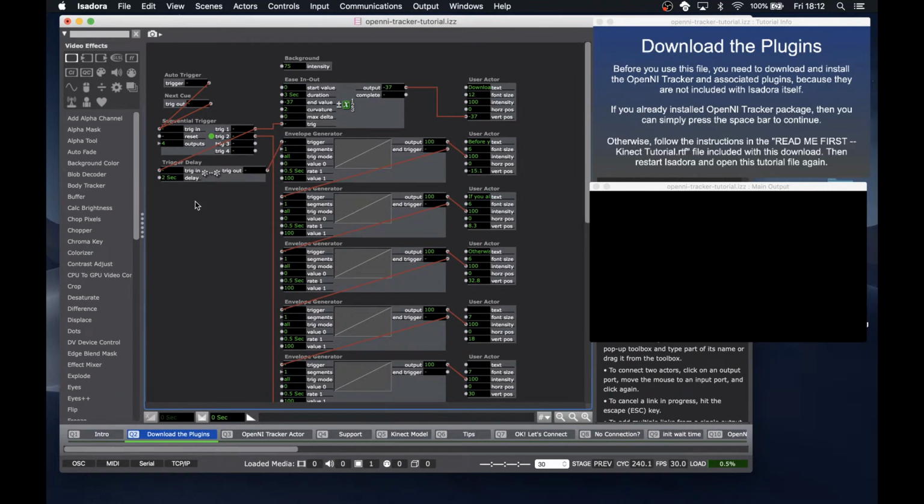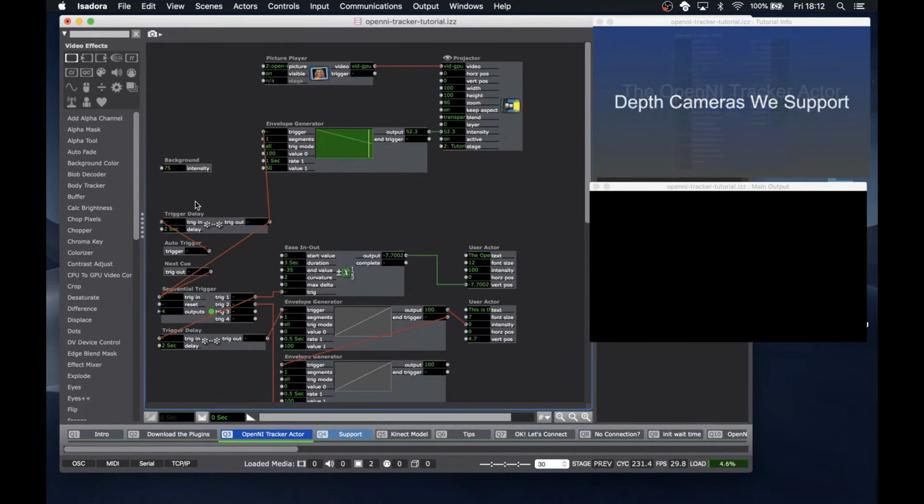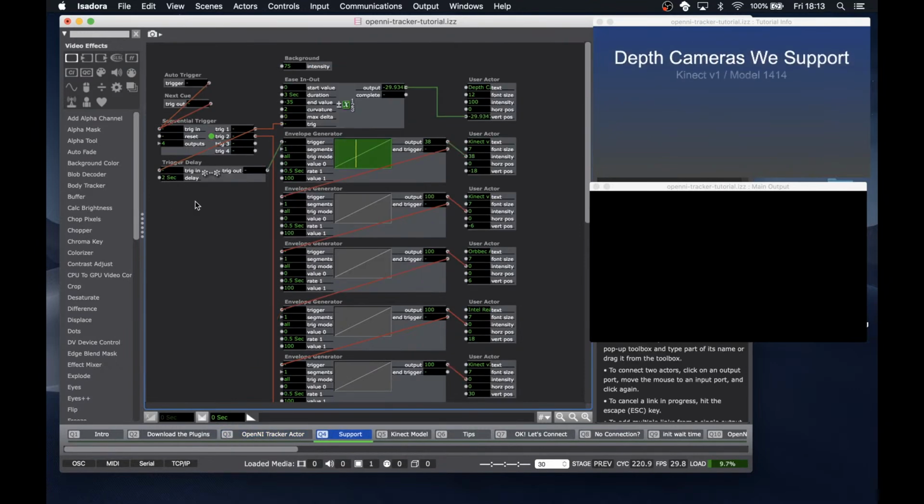You don't have to do that either. You just downloaded them in the big download. So you've got to get them and install them, right? And so then we just introduce the actor. And then we talk about the cameras we support, right?